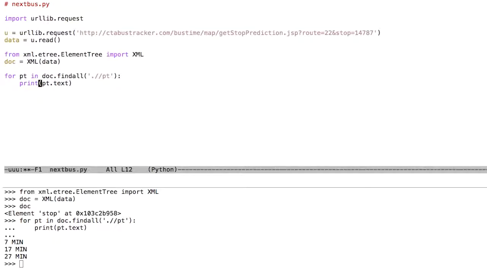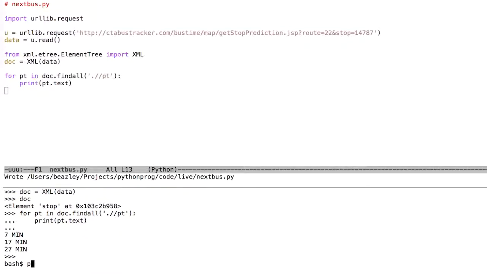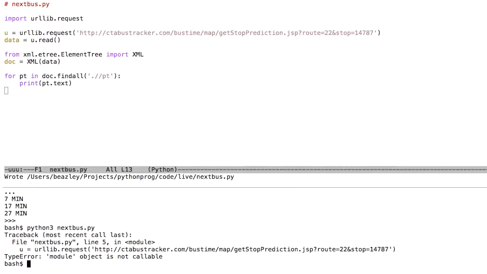Okay, so now I've got a little program, nextbus.py. I now have a program that whenever I want to find out when the bus comes by my office, I can run Python 3 on that nextbus, and it will tell me, oh, okay, I've made a mistake there. Very common thing to make a mistake. What I forgot in the code is to do urlopen. We'll talk more about traceback messages in a later lesson, but that's what happened there.